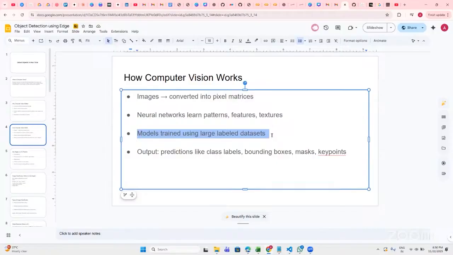And that it is happening in real time. Okay, so object detection, again, some of the concepts of computer vision are applicable to help in detecting things in real time. That's how it's useful, right? You train a model based on all these patterns, features, and textures, and then we go and detect. Now, what is the output? The output is nothing but predictions like class labels, bounding boxes, masks, key points.